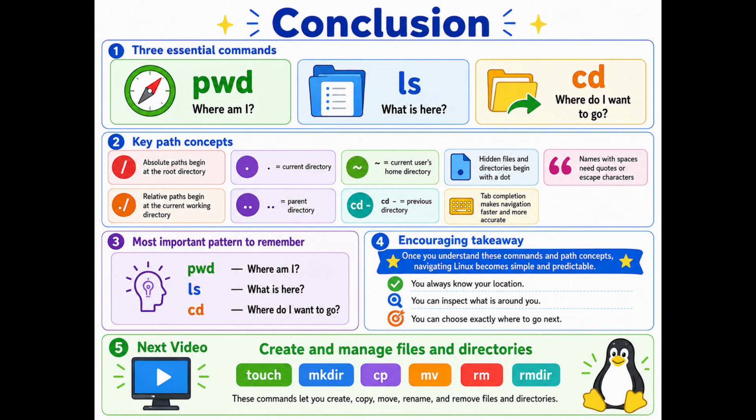The most important pattern to remember is: pwd, where am I? ls, what is here? cd, where do I want to go? Once you understand these commands and path concepts, navigating Linux becomes simple and predictable. You are no longer moving blindly through the file system. You always know your location. You can inspect what is around you. And you can choose exactly where to go next.